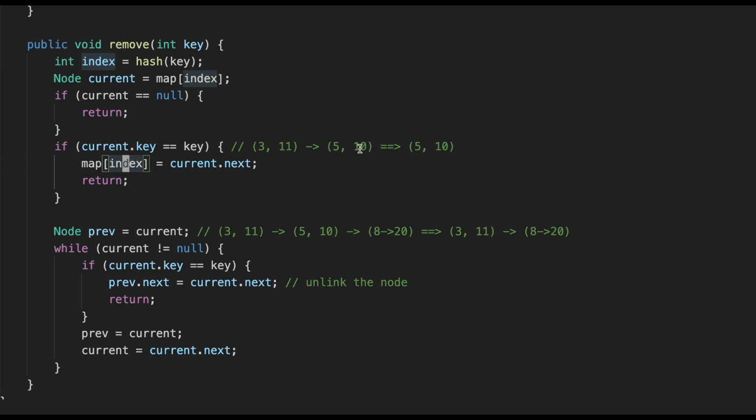So what does it mean? For example, let's say that we have two nodes here. We have the 3 and 11 key value pair, and the 5 and 10 key value pair, and we need to remove the key value pair 3 and 11 by the key of 3. So our map index now points to the 5 and 10 instead of the 3 and 11, which means that we don't have this key value pair in our hash map anymore.